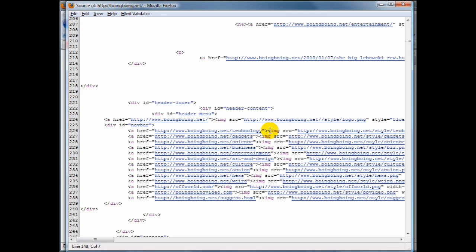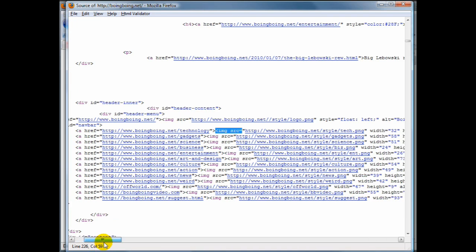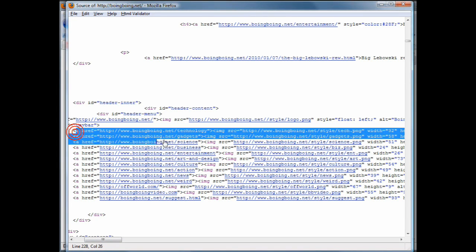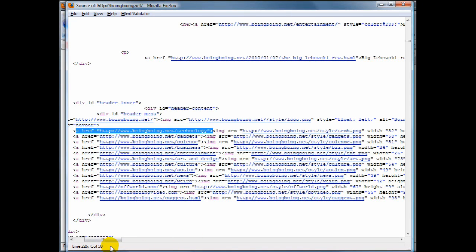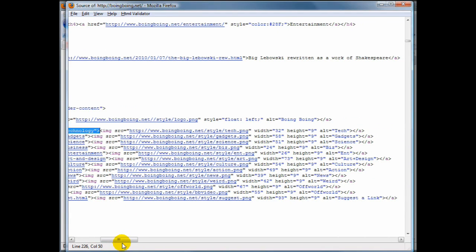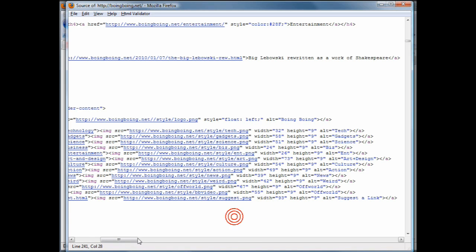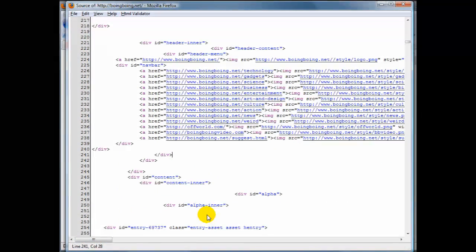Here's a bunch of images that have been made into links by being put inside of the A tag. So you can make images into links by starting with the A tag. That's the link tag. And then instead of text in there, they're using an image. And then it ends in an A tag. So you can make images into links as well.